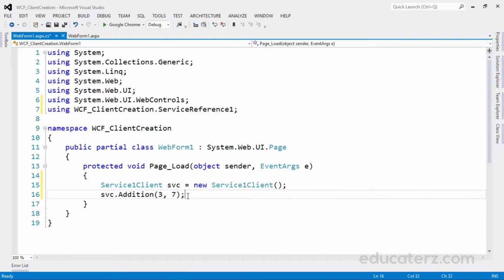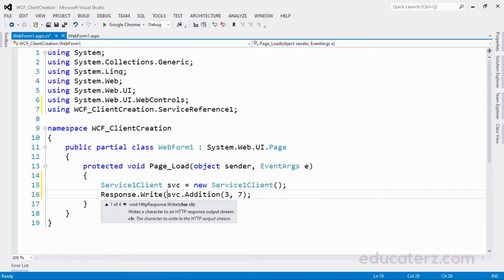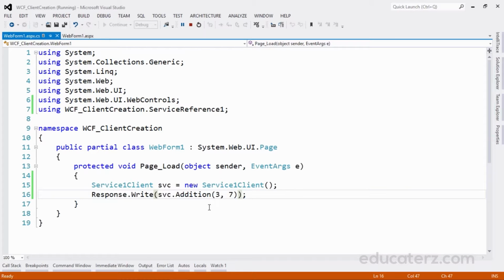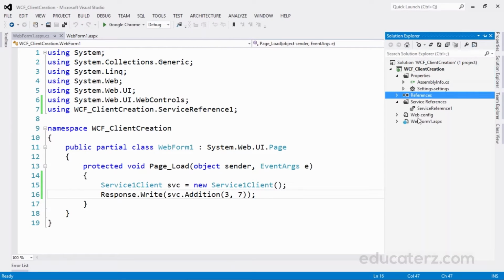That's it. Now we wanted to show it somewhere. So how do we show this? Response dot write of, like this. So 3 plus 7 we should see 10. Now let us execute this. Now we have got a 10. Like this we will be executing the ones which have services created and services executed.